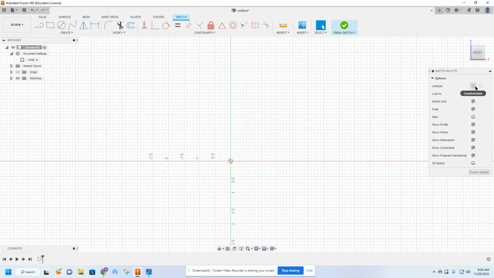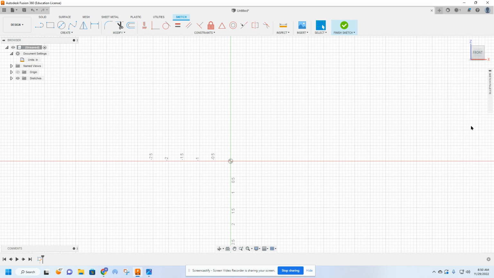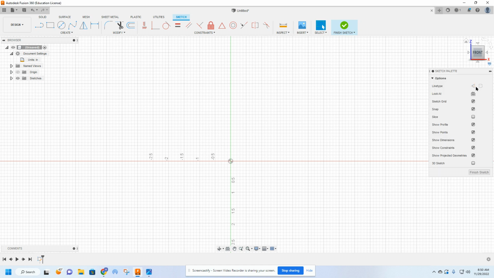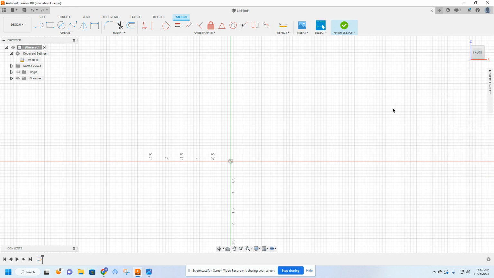We have a sketch palette. We can change line types, we can change where we look, we can turn off grids, we can turn off snap to grid. All these things, you can minimize that right here or open it back up. There's navigation down here, zoom, fit, pan, all of that you should have seen.